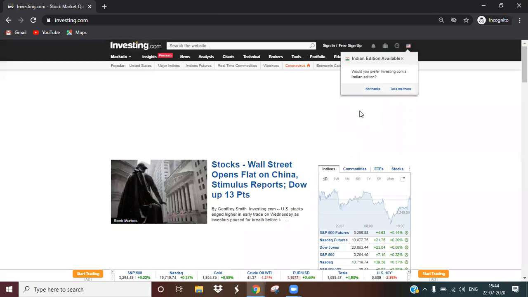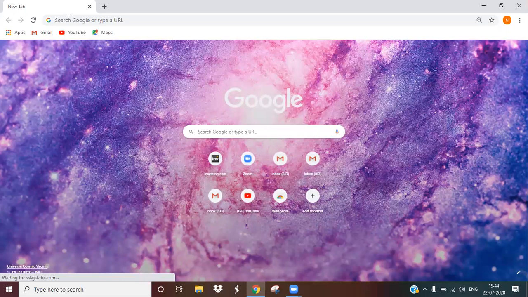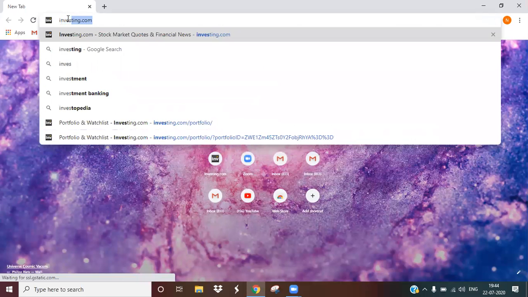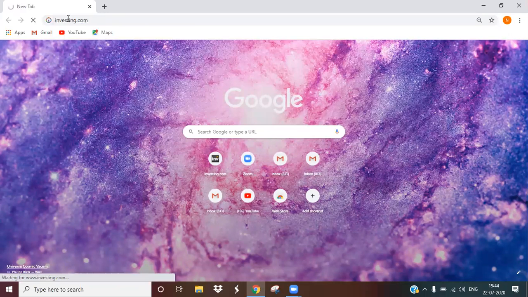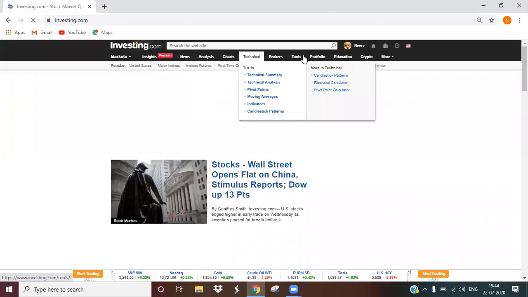Once you've created a login, make sure that you keep this as US only. Do not change. It will ask you if the Indian edition is available. Just say no thanks and keep it as US only. After you sign up, when you open investing.com, you will see this. I have signed up using my Facebook, so it directly connects with my Facebook account.